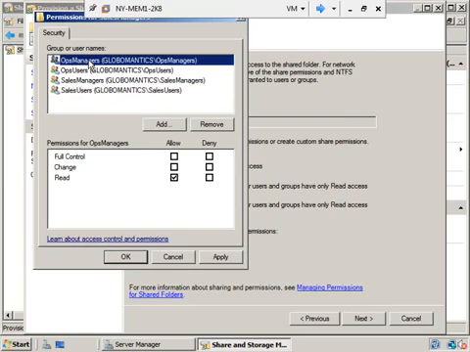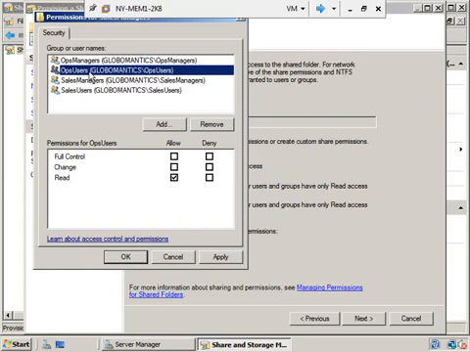All right, let's do the ops managers. Ops managers, we want them to have read-only access. Well, that's set by default. But the ops users, once again, we want to deny them access to this folder altogether. All right, so we'll tell that okay.